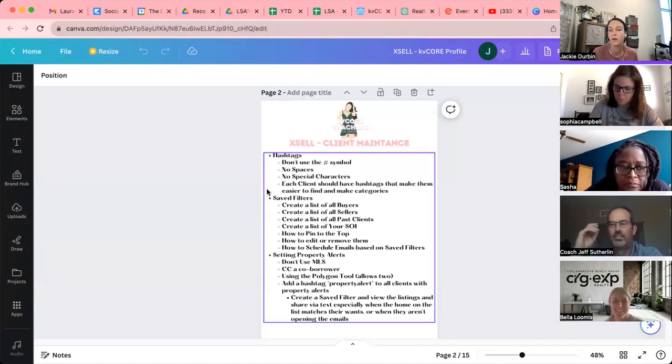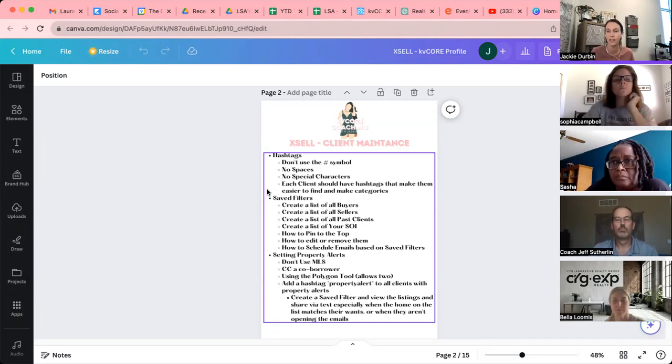But anyhow, the other thing that I found is do not use special characters. So don't use an at sign or an exclamation or anything like that, just straight words. The cool thing about this is once you have them labeled with hashtags, you can create what are called saved filters. Saved filters are a way that your contacts will be organized up at the top. When I jump into my kvCORE, you'll be able to see that. But now I can send out mass emails or schedule an email out to a specific group.